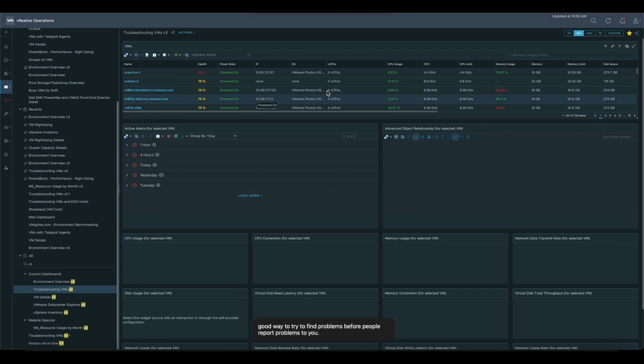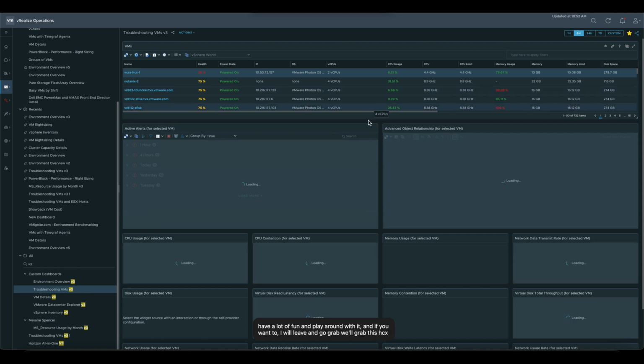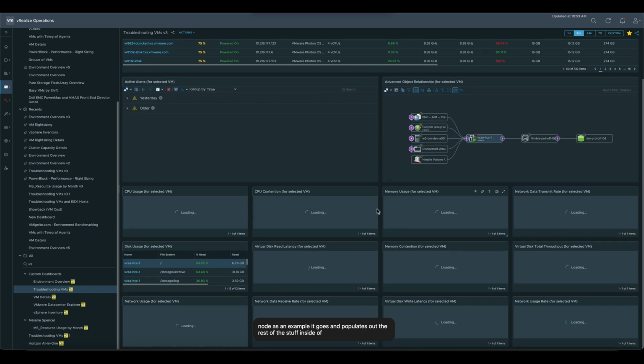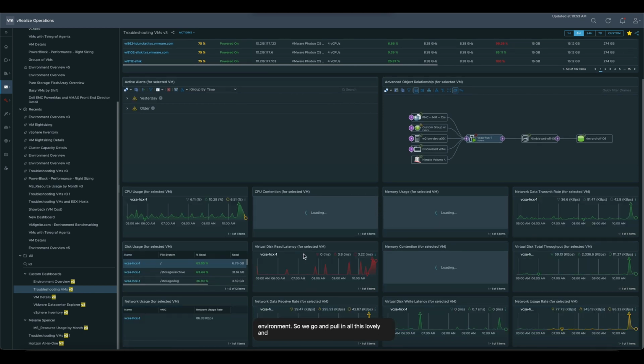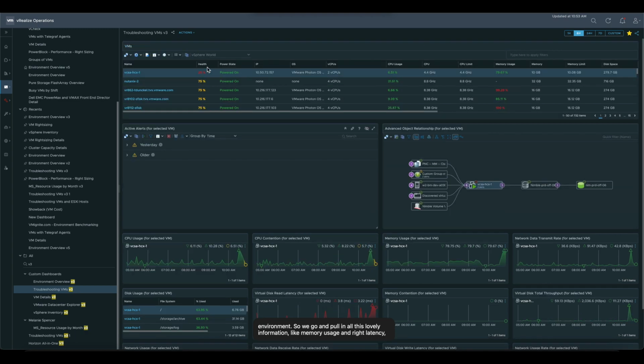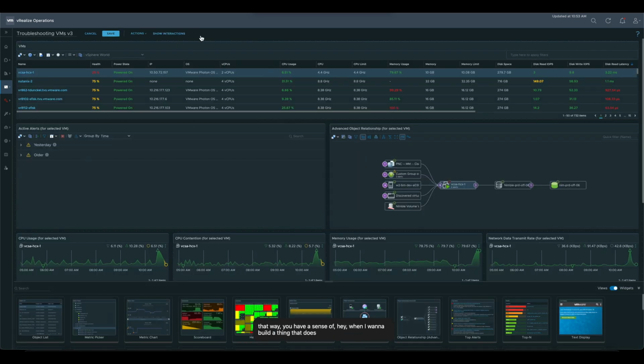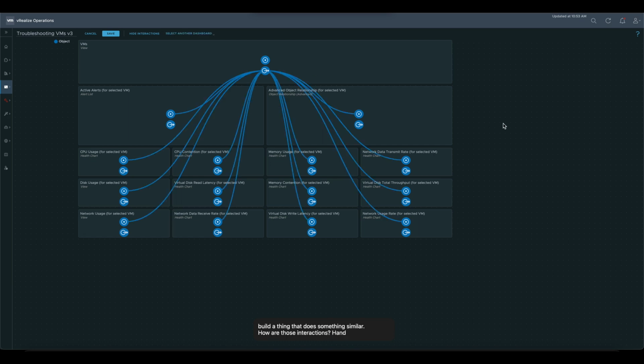And you'll be able to go forth and dig into here and have a lot of fun and play around with it. If you want to, we'll even grab this HCX node as an example. It goes and populates out the rest of the stuff inside the environment. So it'll go and pull in all this lovely information like memory usage and write latency and all that kind of fun stuff. And as always, for good fun, we'll go pop into the edit view and we'll be able to show those interactions. So that way you have a sense of, hey, when I want to build a thing that does something similar, how are those interactions handled? And you're able to see like, ooh, this is very nice and hierarchical.